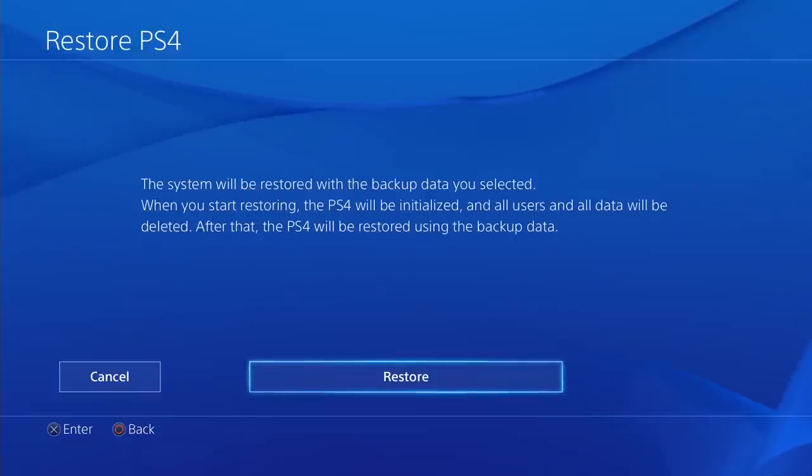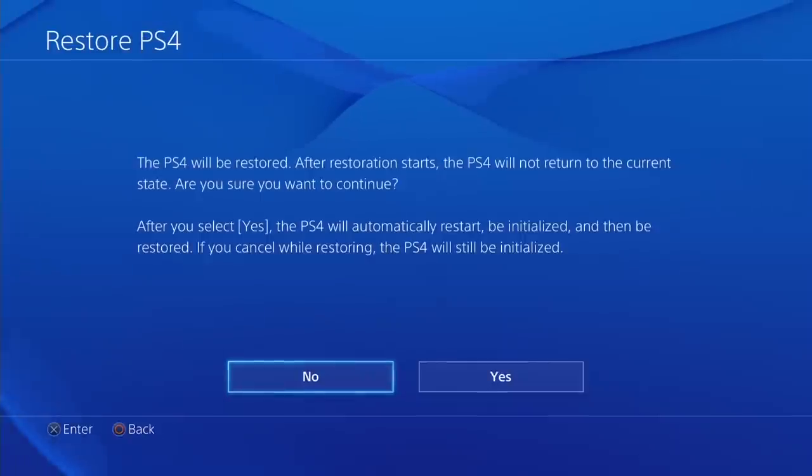When you start restoring, the PS4 will be initialized and all user data will be deleted. After that, the PS4 will be restored using the backup data. Again, we don't necessarily care about that much because we've just done a hard drive swap. There's absolutely nothing on that hard drive except for user one, which I could care less about. So we're going to go ahead and restore.